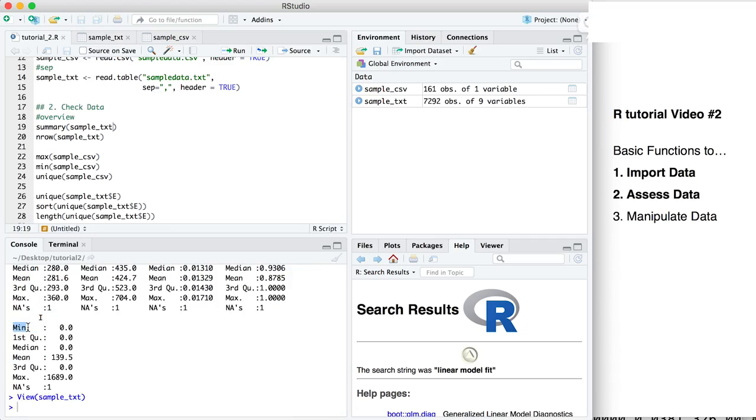This means that the minimum value contained in column I is 0. And also the maximum is 1,689. There's one NA. NA means not available. And you can see here the median is 139, and no, the mean is 139.5 and the median is 0.